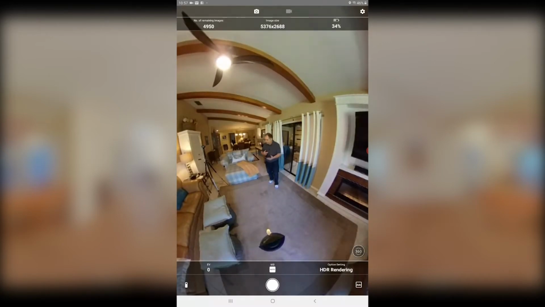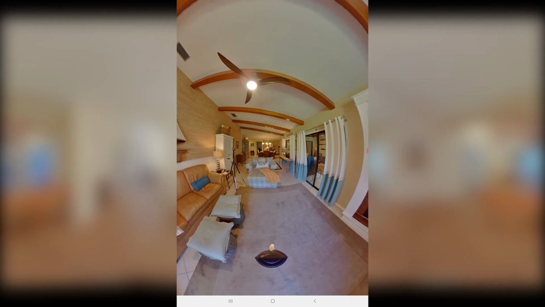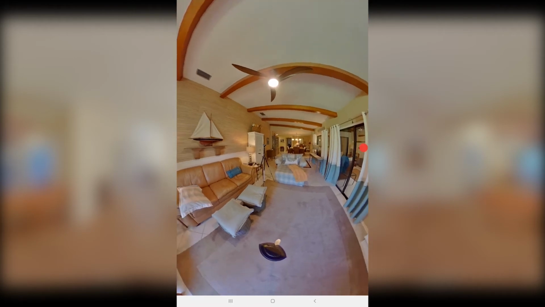Now all I got to do is go hide. Let's go out of the room. Make sure I am not in the shot. And click the button. It's now downloading the image to the tablet. And there we go. There is our image.